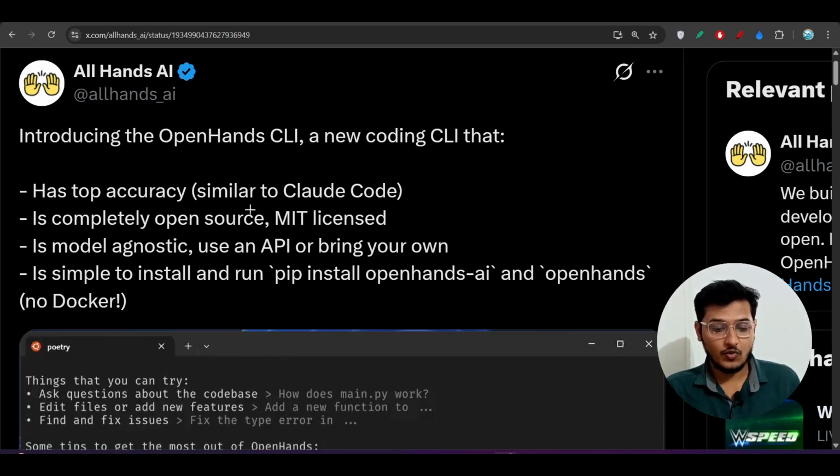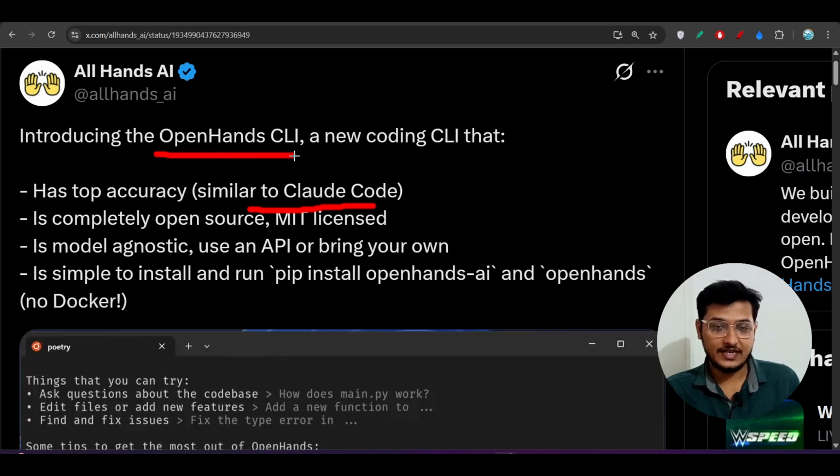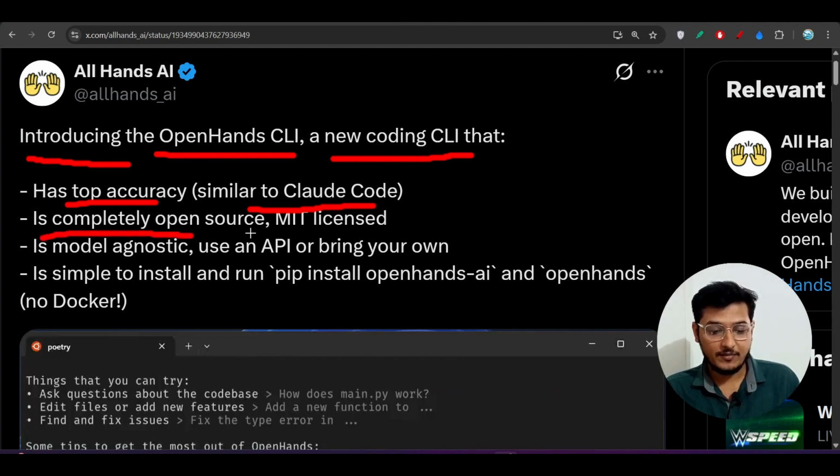I have found one Claude Code alternative and its name is OpenHands CLI. It is fully open source, free to use, and very easy to set up. Here you see the official post introducing the OpenHands CLI, a new coding CLI that has top accuracy like Claude Code and is completely open source, MIT licensed, and model agnostic. Use an API or bring your own, and it is simple to install.